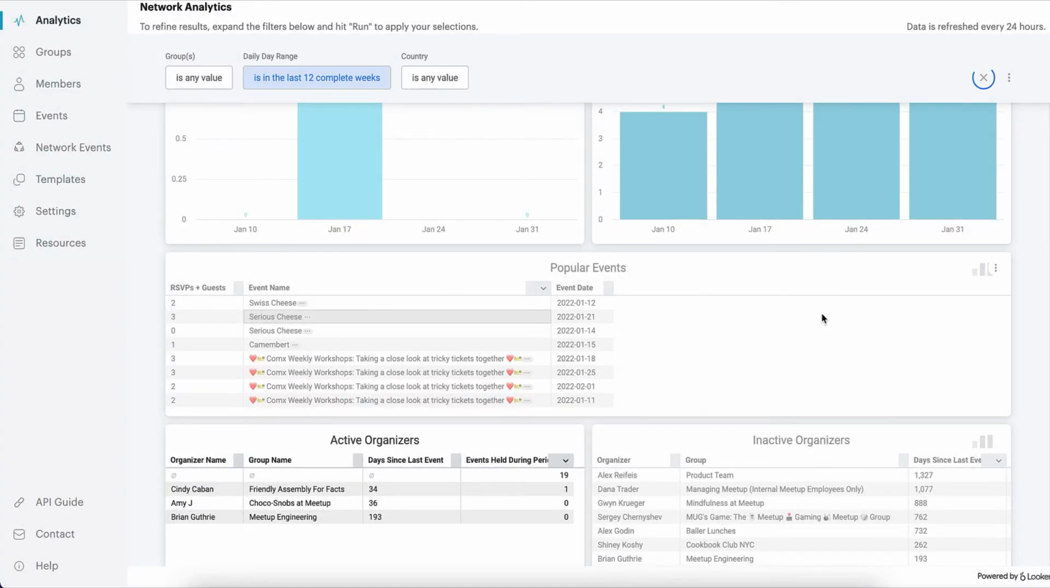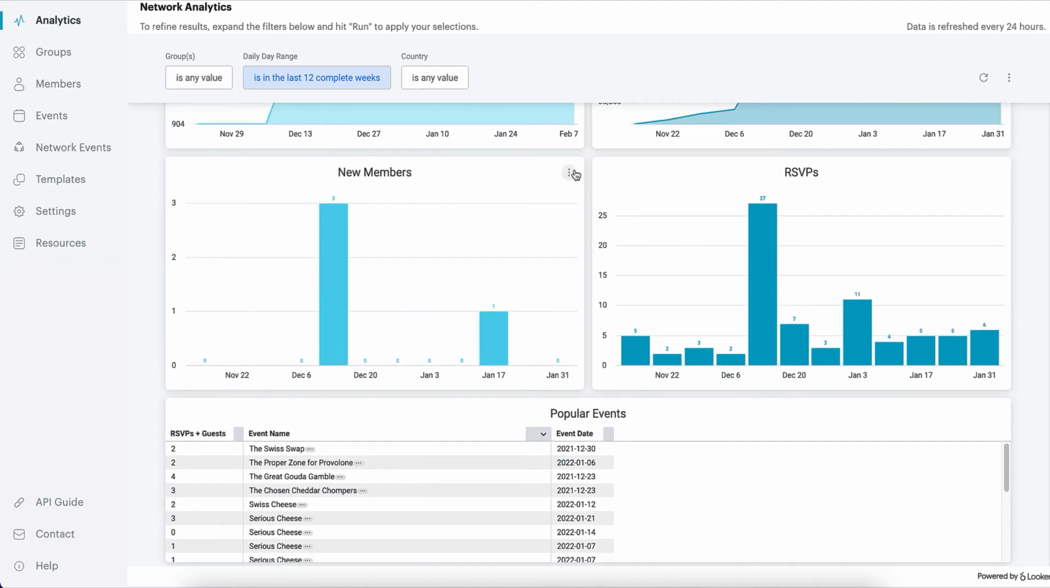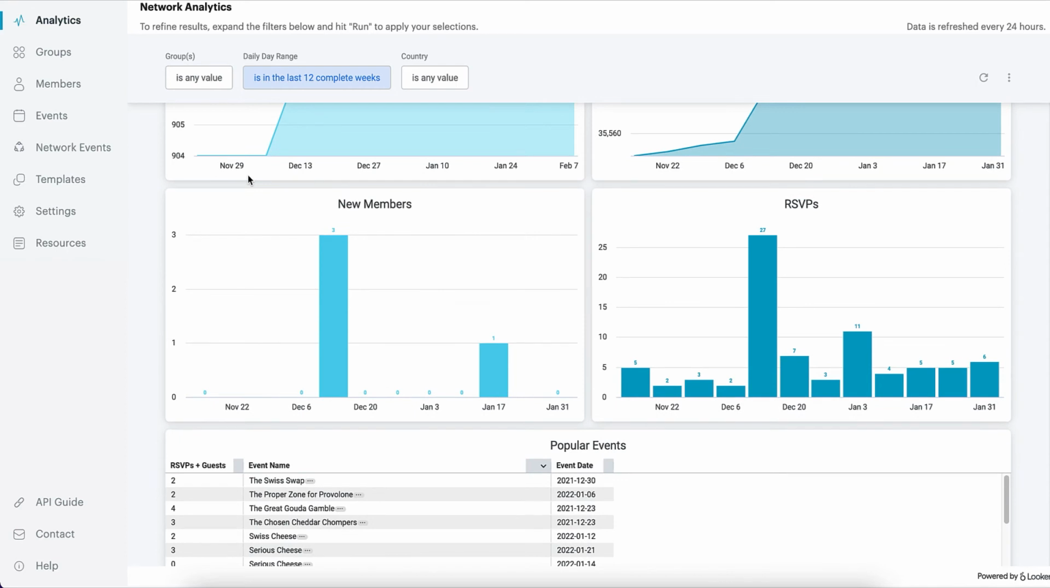All analytics data can be downloaded by clicking the 3 dots at the top of the page and selecting download. If you'd like to download data from a single tile instead, click the 3 dots on that section and select download data. Now, let's move to the other tabs of the Pro dashboard.